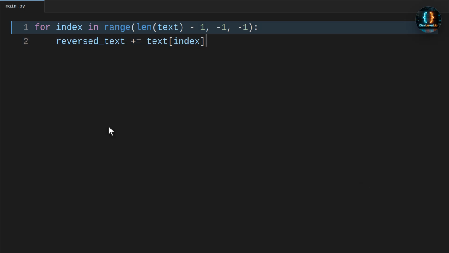Now let's focus on the best range for this exercise. Use the final valid index as the start and -1 as the exclusive stop, so index 0 is included. This pattern is appropriate when the task specifically requires backward index access.